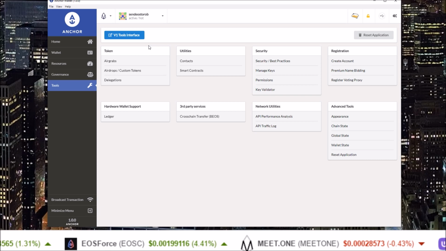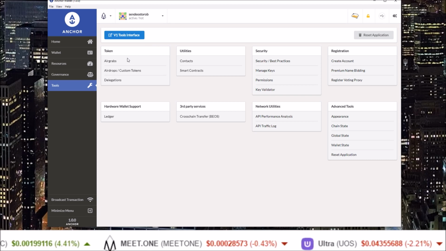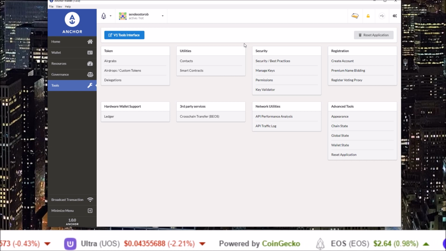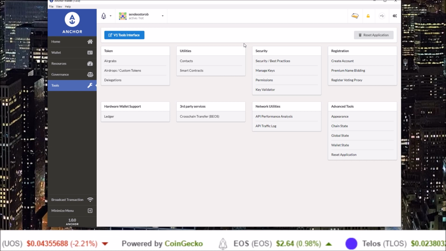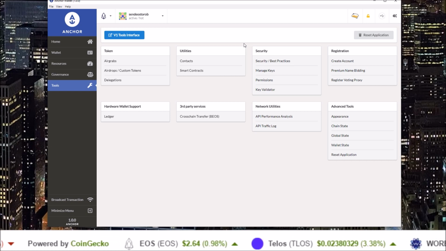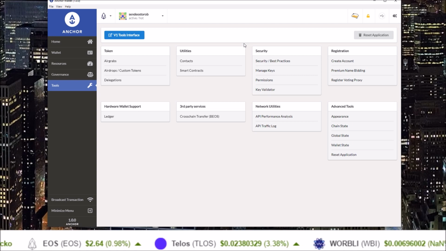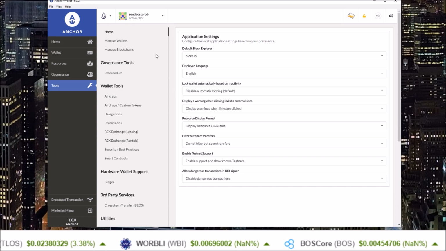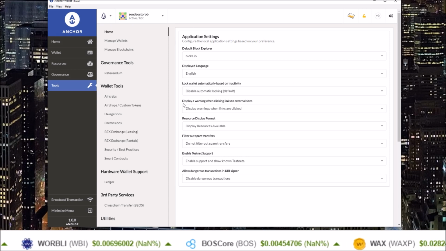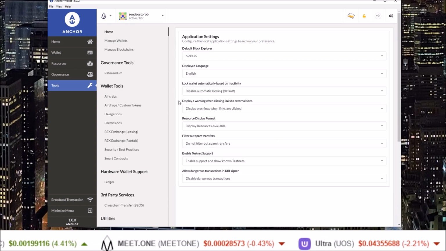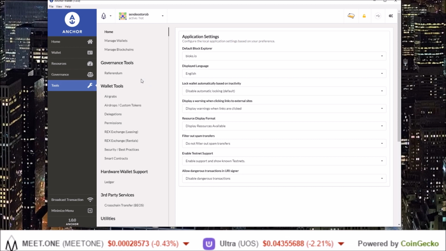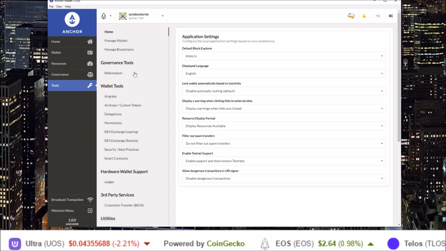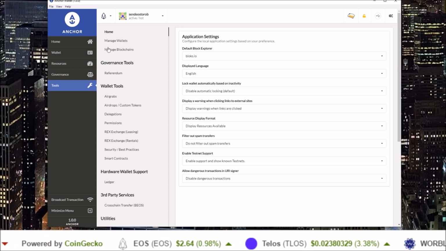Now the tools section is very similar to, if not identical to, the tools you see in the Greymass EOS Voter wallet. But if you want the exact same display as the previous Greymass EOS Voter wallet V1 tool interface, there you go. This is exactly how it is in the Greymass EOS Voter wallet. So as you can see, most of Anchor is very, very similar to the Greymass EOS Voter wallet. They just spruced it up, made it look really nice, and added some features.